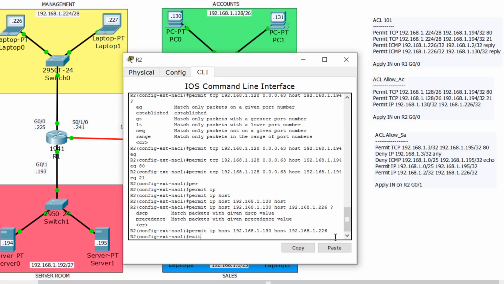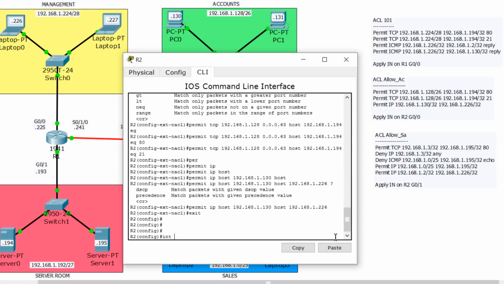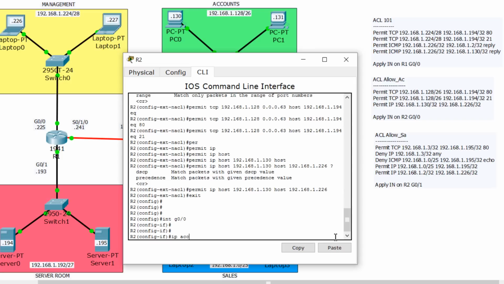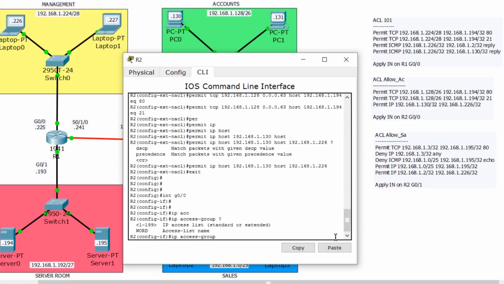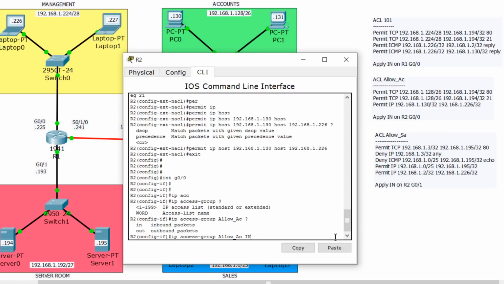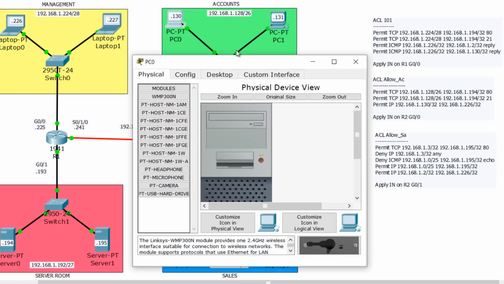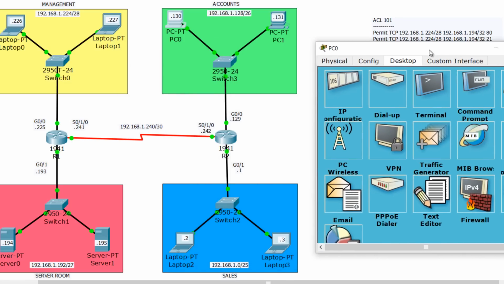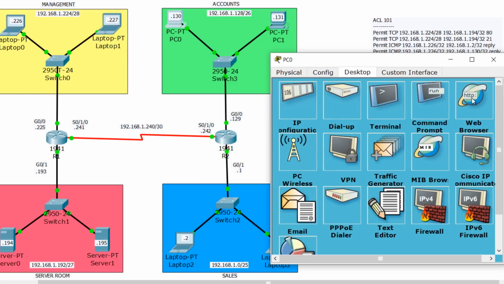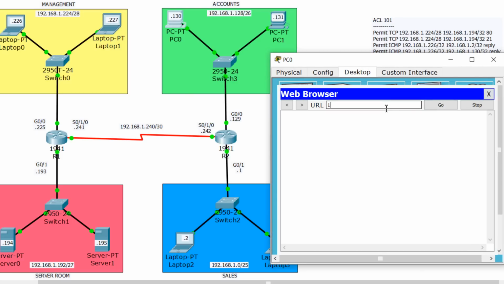Now let's apply that into our interface. So interface G0/0, right? I say IP access group, and I give the word allow AC, and I want it to the in direction. So when it's in direction, please block. So now, like I said, this PC should not be able to ping, but this PC should be able to do a web service.